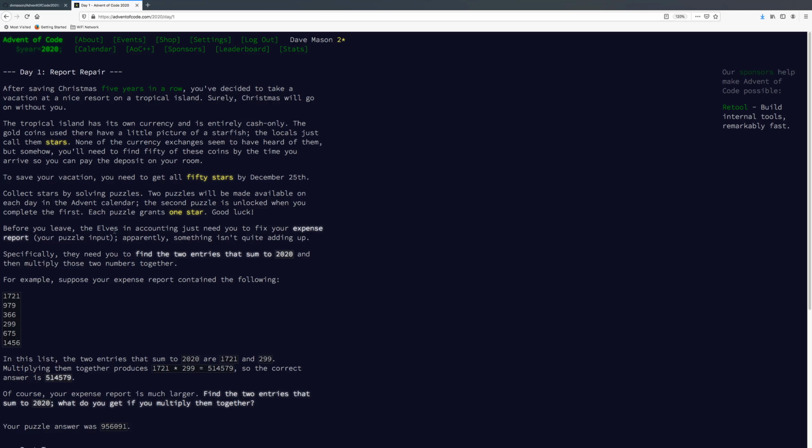Before you leave, the elves in accounting just need you to fix your expense report. Apparently something isn't quite adding up. Specifically, they need you to find the 2 entries that sum to 2020, and then multiply those 2 numbers together. For example, suppose your expense report contained the following, and that is my input. In this list, the 2 entries that sum to 2020 are 1721 and 299. If you multiply them together, we get this number. So the correct answer is this.